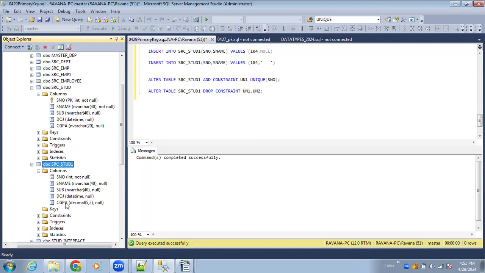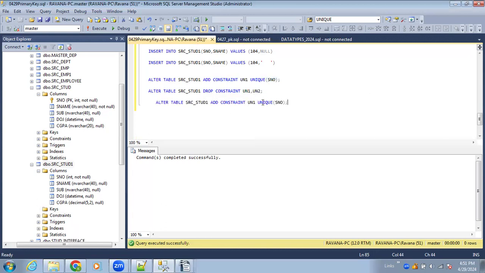And now we can give it on both, multiple constraints in the same table. Now, what am I trying to do? I'm trying to add a constraint on the combination of the columns: add constraint UNO unique of SNO, SName.